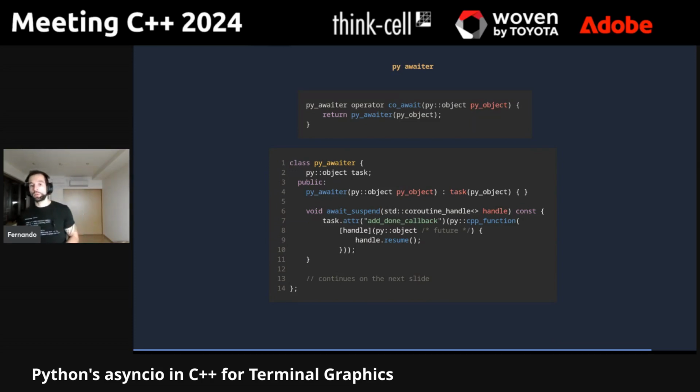This part of the solution I am a bit more proud of, or I think it looks more elegant, in the await suspend, because I think it fits nicely the add-on callback interface of the asyncio task with the resumption of a C++ coroutine using the coroutine handle. So in the add-on callback, I am essentially saying: when this task finishes, just call handle.resume.